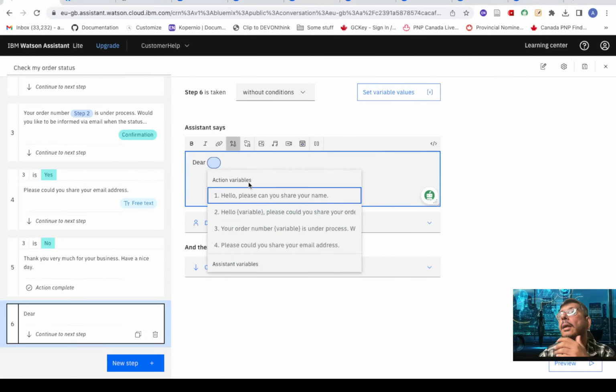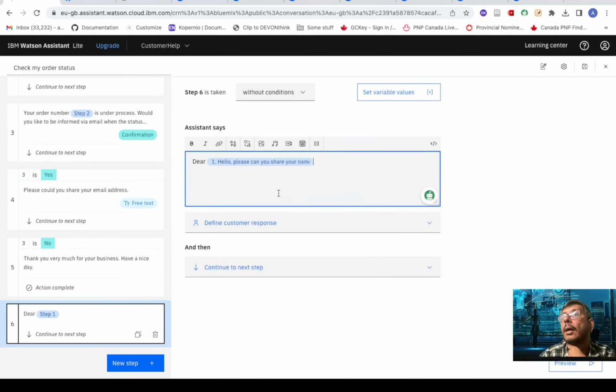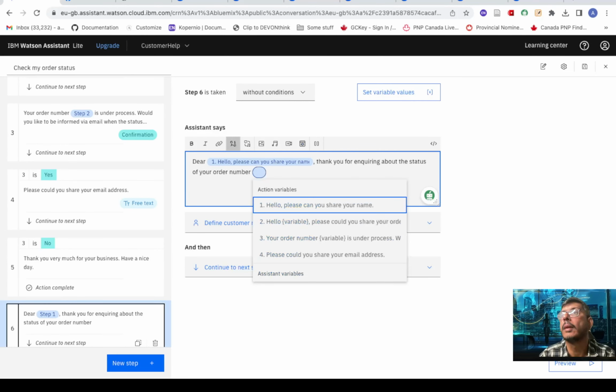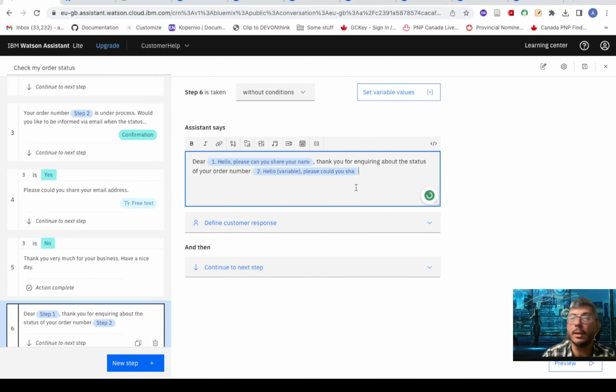Dear customer name, thank you for inquiring about the status of your order number, and then I'll just go and check my order number again. So that's my order number.